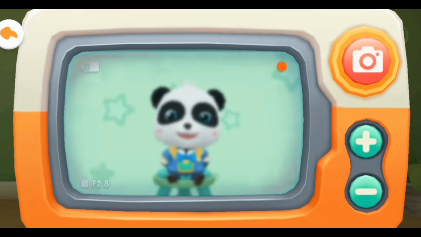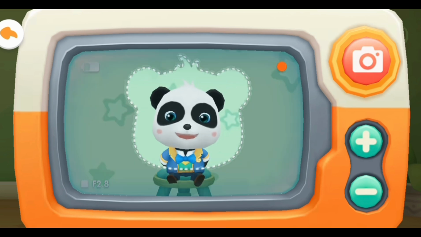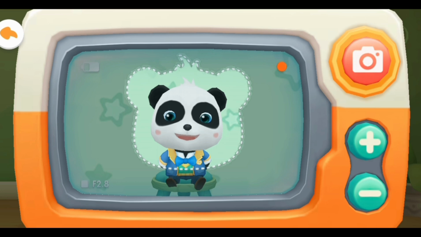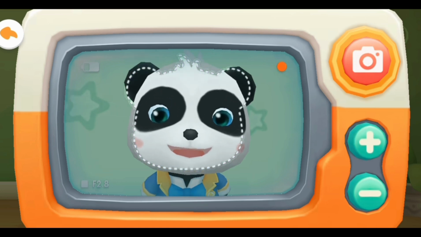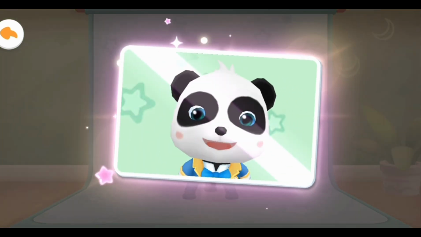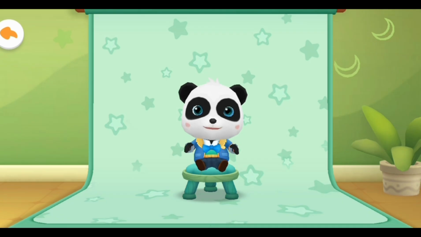To focus and make the picture clearer. Adjust the distance and aim at the headshot frame. What a nice picture. Thanks.